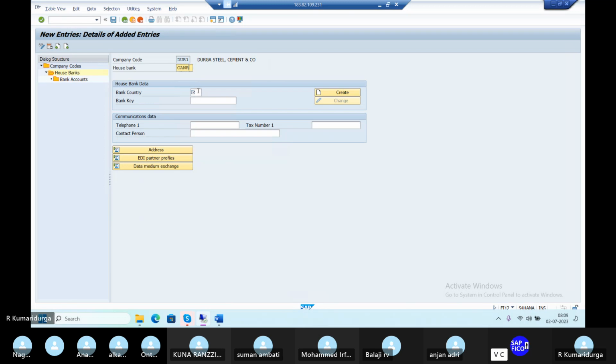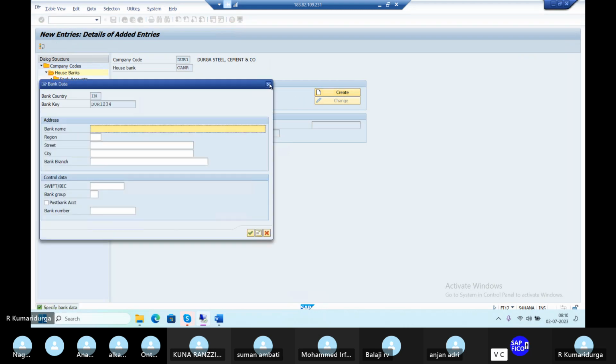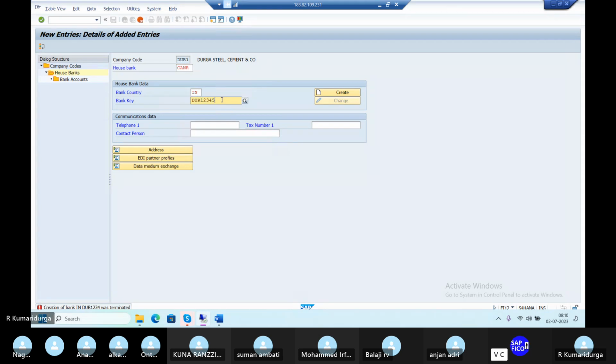The next one is bank country. Bank country is IN, and the bank key. So just give the bank key as I say. The bank key is DUR1 1 2 3 4 5. You can just go to the create option. Just give the 1 2 3 4. Okay, no issue. Give the 5 also.